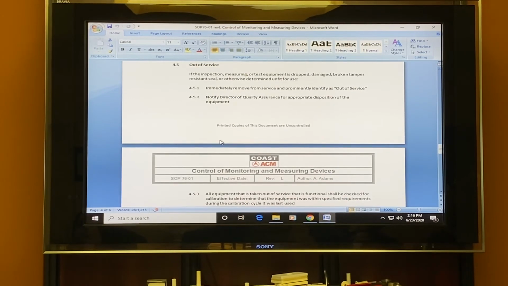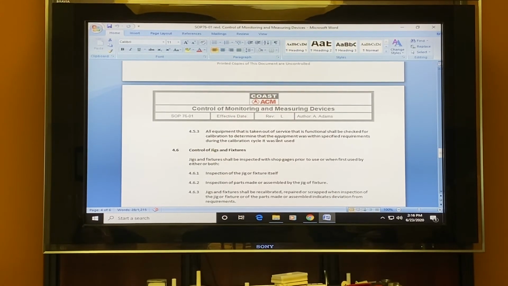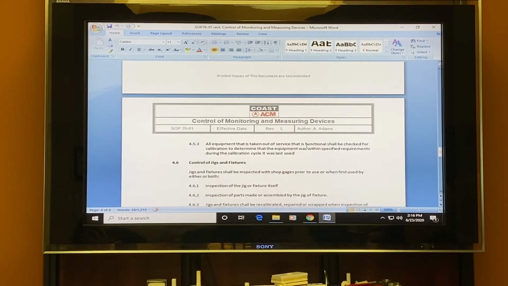Out of service. If the inspection, measuring, or test equipment is dropped, damaged, broken, has a broken tamper-resistant seal, or is otherwise determined unfit for use, immediately remove it from service and promptly identify it as out of service. Notify the Director of Quality Assurance for appropriate disposition of the equipment. And then all equipment that is taken out of service that is functional shall be checked for calibration to determine that the equipment was within specified requirements during the calibration cycle it was last used.